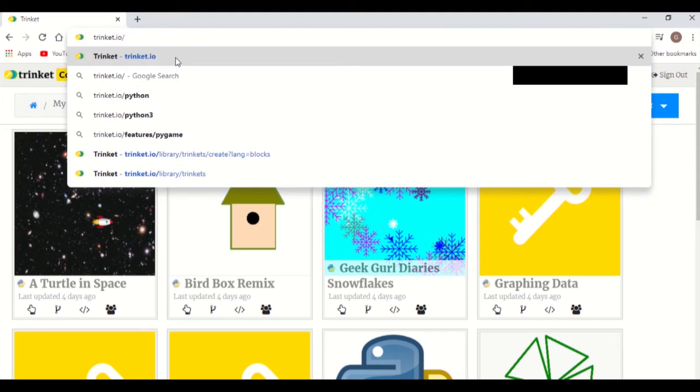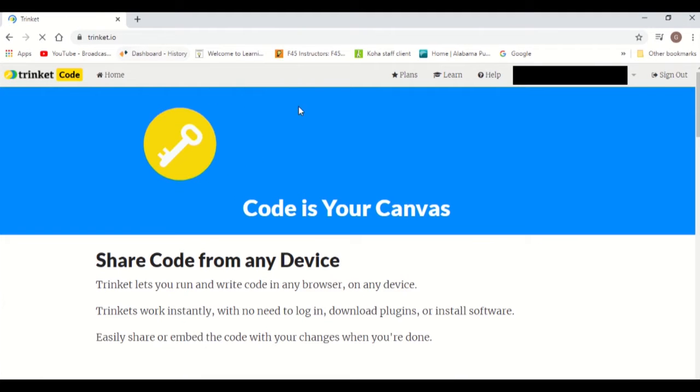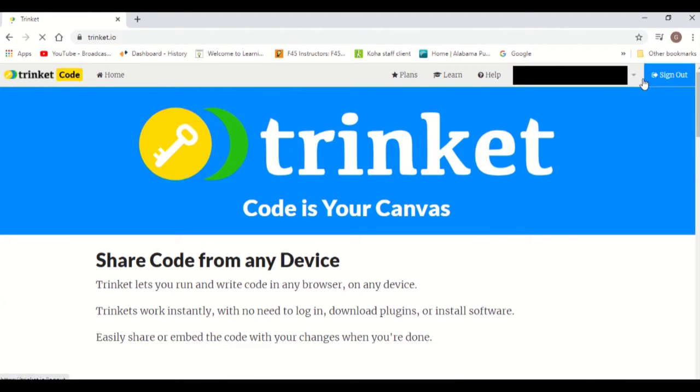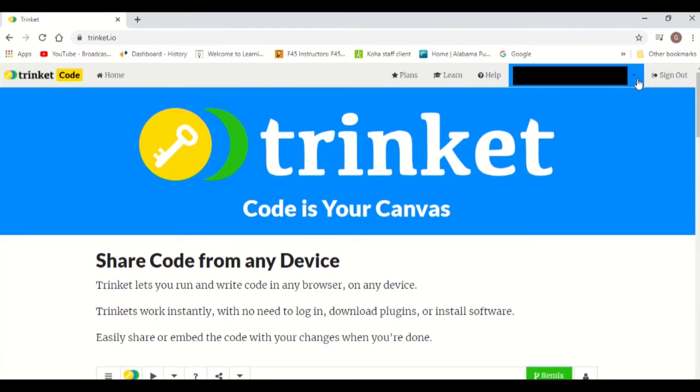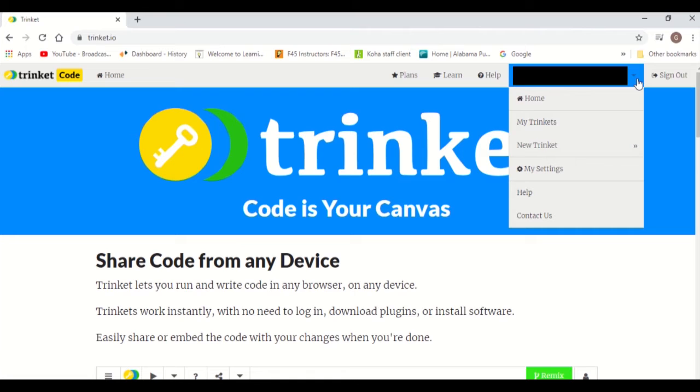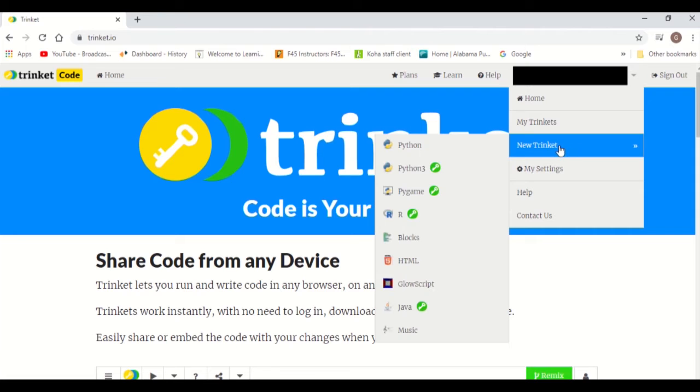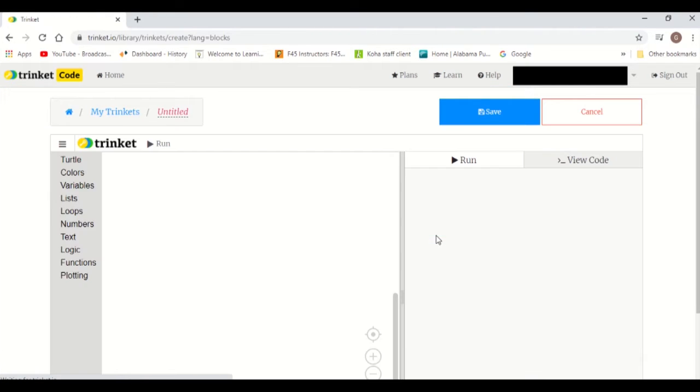Let's create a Trinket account. To do this, go to trinket.io. Once you create your account, you'll click on your name at the top and you'll access the menu. Click on New Trinket, and from there you're going to select the section that says Blocks from the drop-down menu.